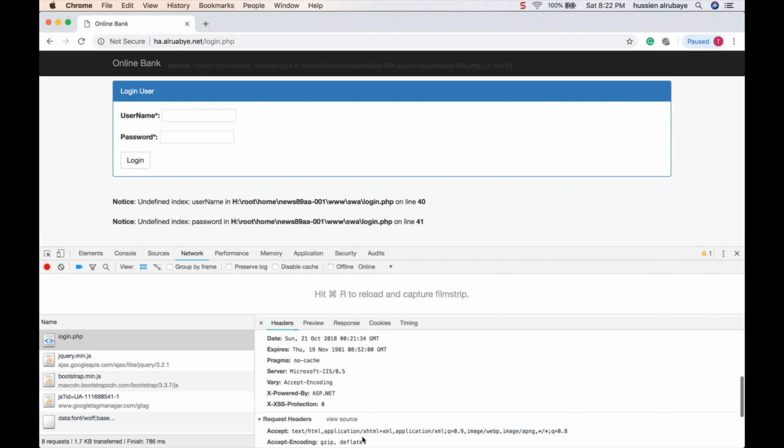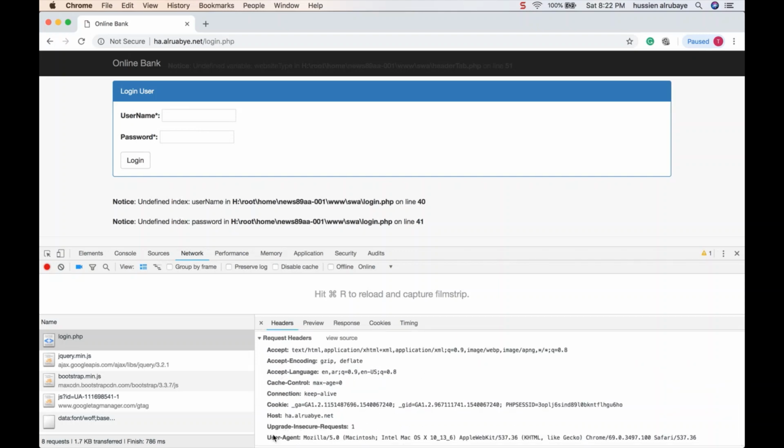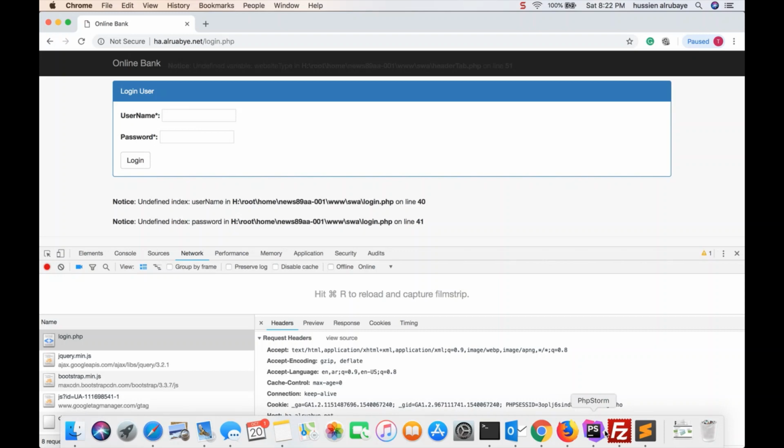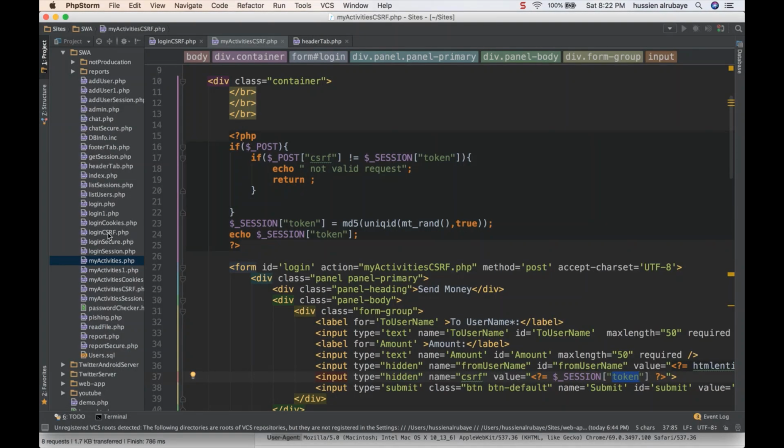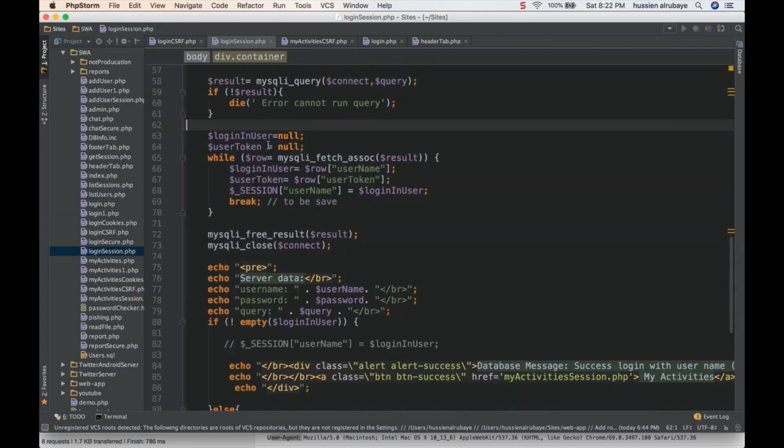Also, I could get the IP address for the user in the HTTP header. So there are two pieces of information being sent from my machine to the server in the HTTP header: one of them is my IP address, another one is my user agent, Mozilla Firefox. So what I will do is this: I will go here, and where's my login page? If I go to login, I think login session is the one that I'm caring about, this one.